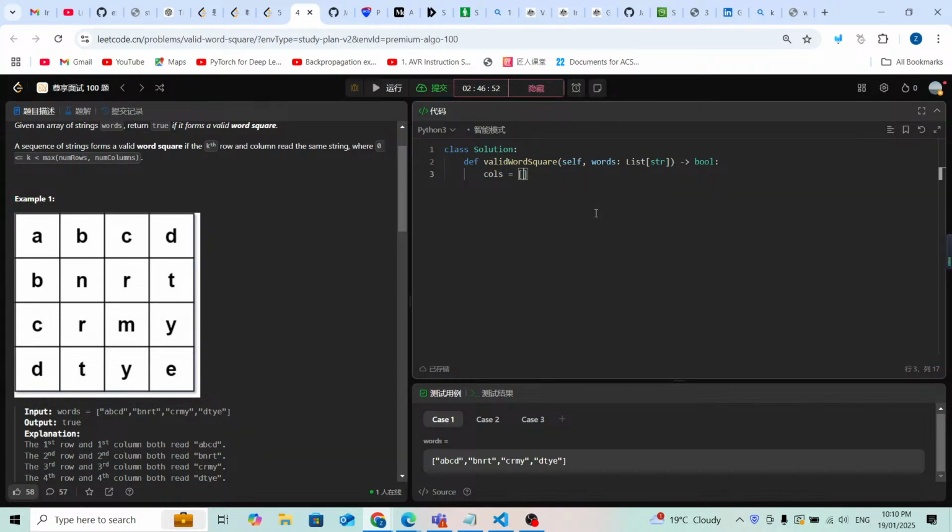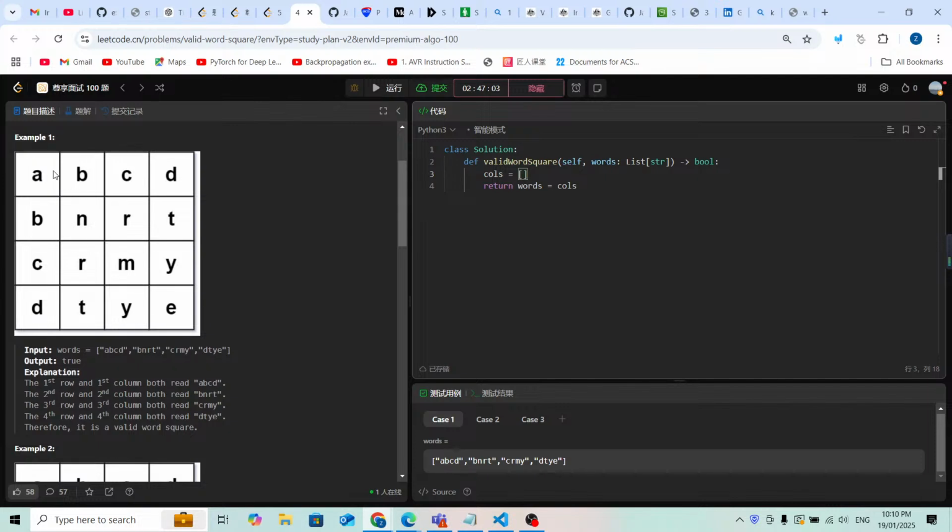In Python, we can compare them directly. For example, we're going to prepare a columns array, and then just check if the words array is equal to the columns array. But how can we find this columns array? Basically we need to put each column inside the columns array, right?